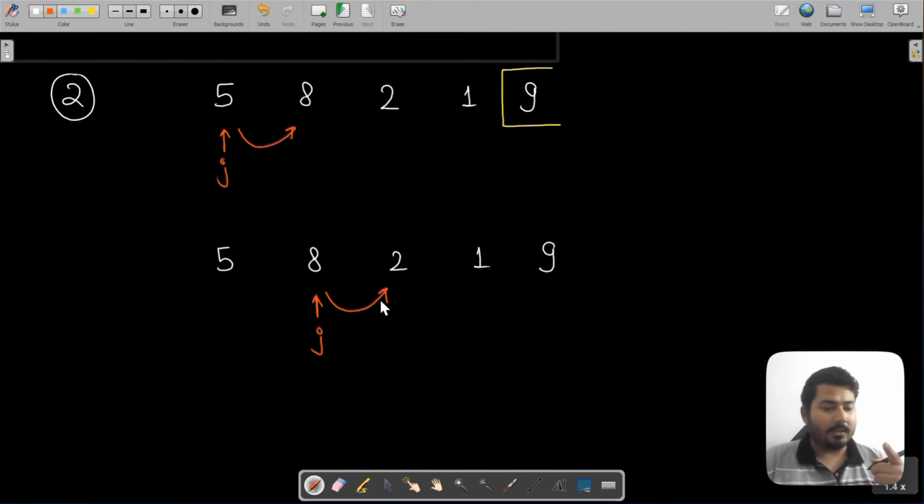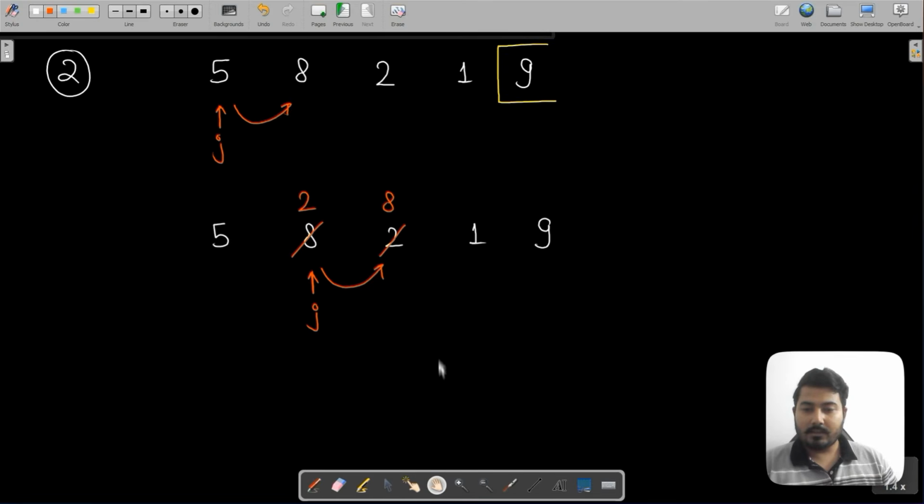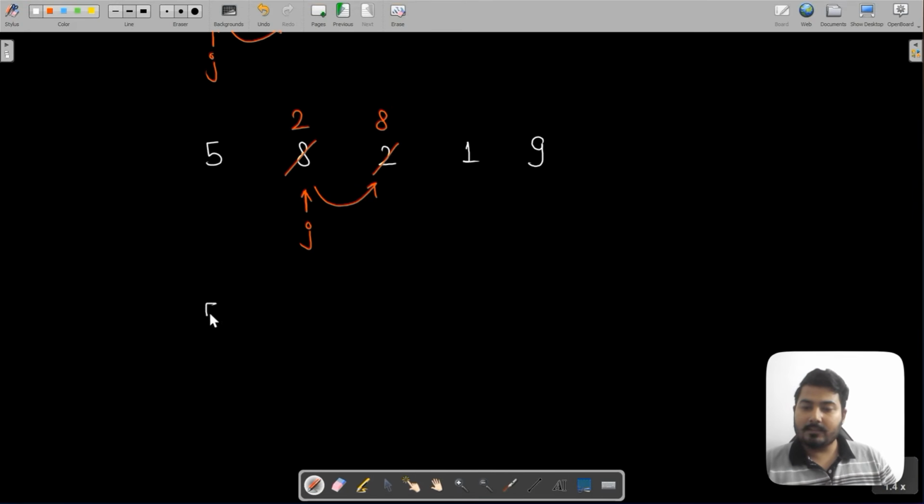Again, I'm going to ask the same thing. Am I greater than the next one? Well, yes, 8 is greater than 2. So this time we have to swap it. Keep the logic in mind: if the current element is greater than the next one, then swap it. So yes, the current element is greater than the next one. We have swapped it. Done. Now what does our array look like? 5, 2, 8, 1, 9. Done. Move to the next one.